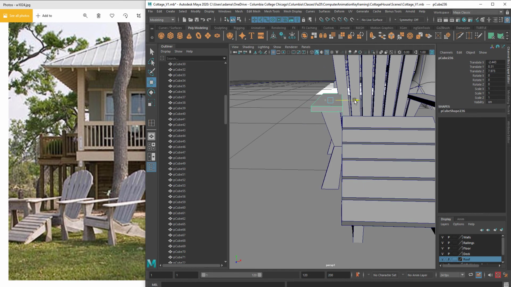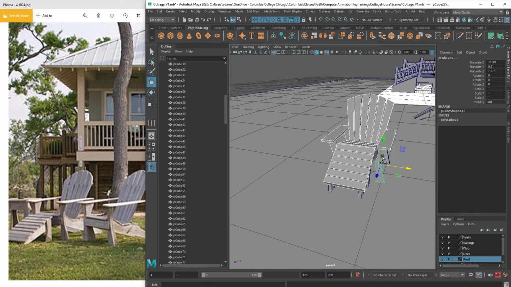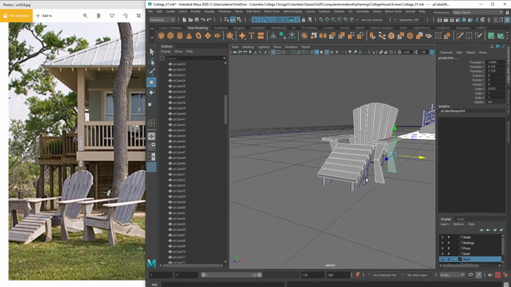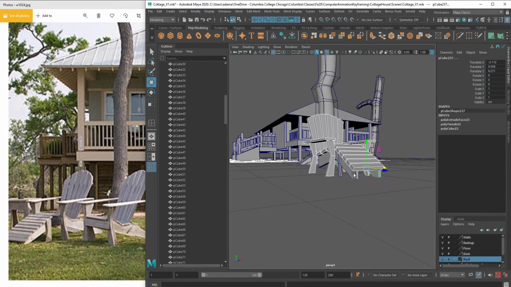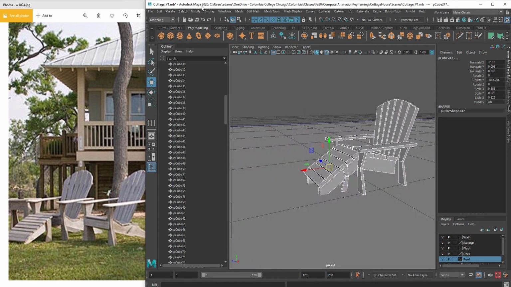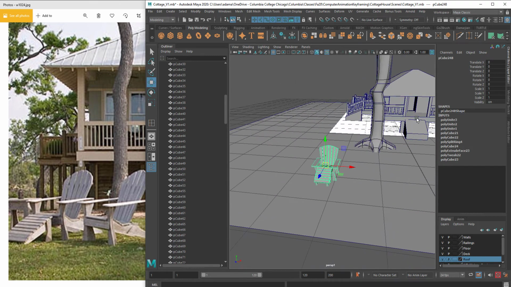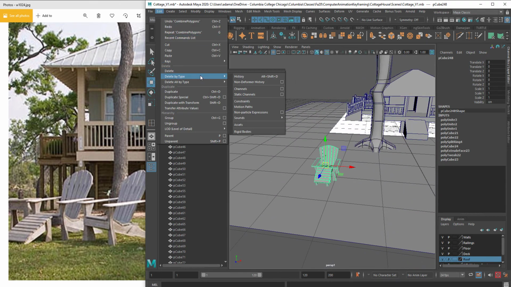And overall, it looks pretty good. So I'm going to go ahead and hold Shift, select all these different components, and then go to Mesh and Combine up here. Now I want to clean this up, so I'm going to do Edit, Delete by Type, History.